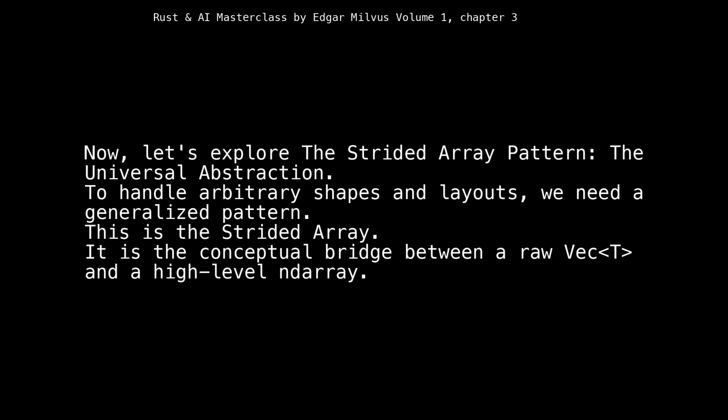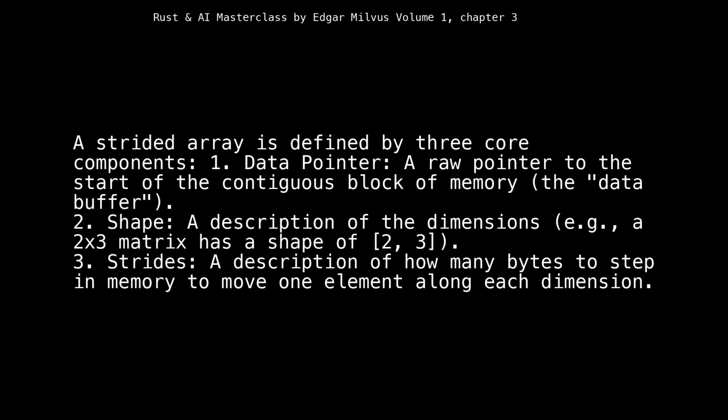Now, let's explore the strided array pattern, the universal abstraction. To handle arbitrary shapes and layouts, we need a generalized pattern. This is the strided array. It is the conceptual bridge between a raw Vec<T> and a high-level ndarray. A strided array is defined by 3 core components: 1. Data pointer, a raw pointer to the start of the contiguous block of memory, the data buffer. 2. Shape, a description of the dimensions, e.g., a 2 by 3 matrix has a shape of 2, 3. 3. Strides, a description of how many bytes to step in memory to move one element along each dimension.